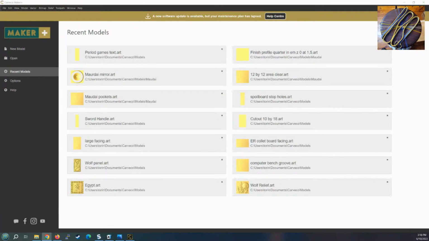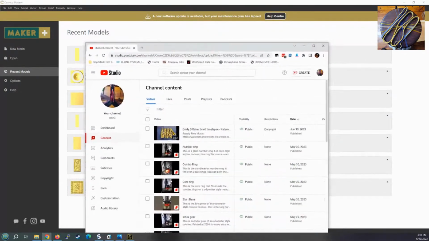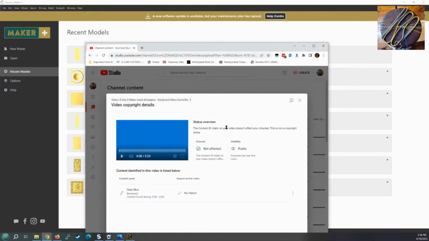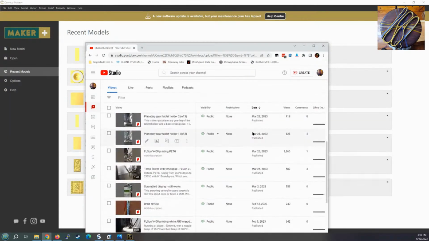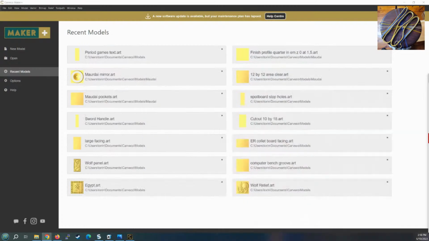Anyway, what I was saying was, let me bring it over real quick. I'm sharing a full screen rather than just a window. There we go. So yeah, it says copyright here. See details. At least it says it's not affected and not a copyright strike, but I use the same music on this one here, and it says no restriction. I don't know what the difference is, but it's a little annoying.